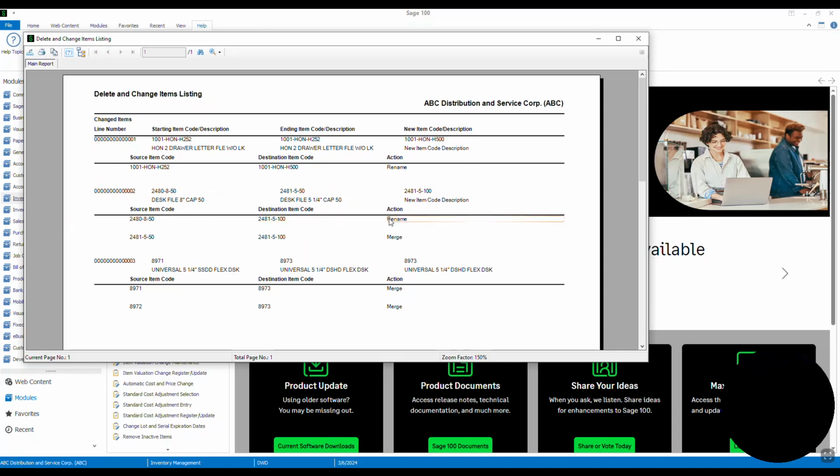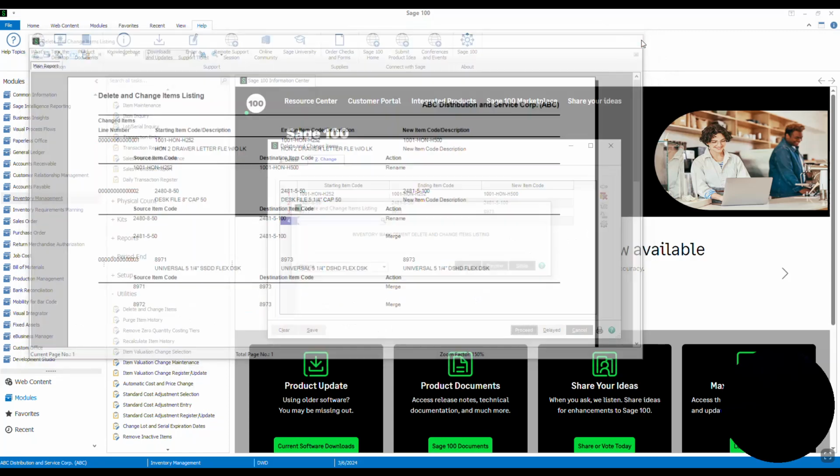It's going to rename them, and then it's going to rename the 850. So that's 24850 to the 24100, 5100, and then it's going to merge those 2 together. Okay, and finally, the third instance is we're going to merge the 8971 and 8972 all into 8973. So that shows us here 8971 is going to merge into 8973, and 8972 is going to merge into 8973 as well.